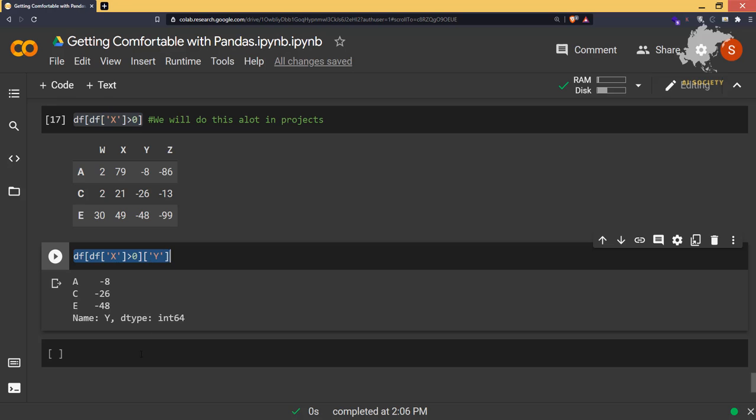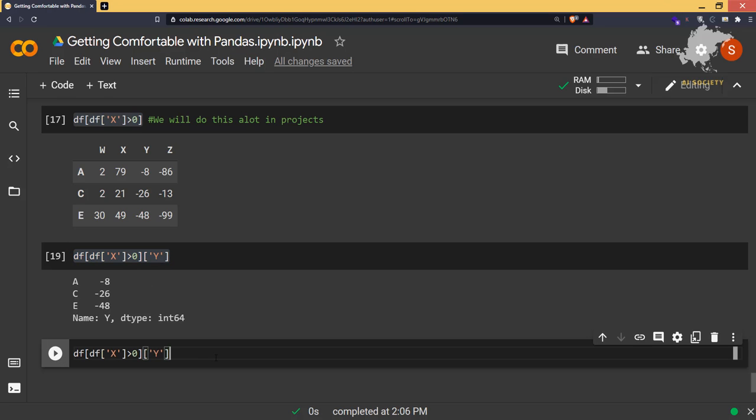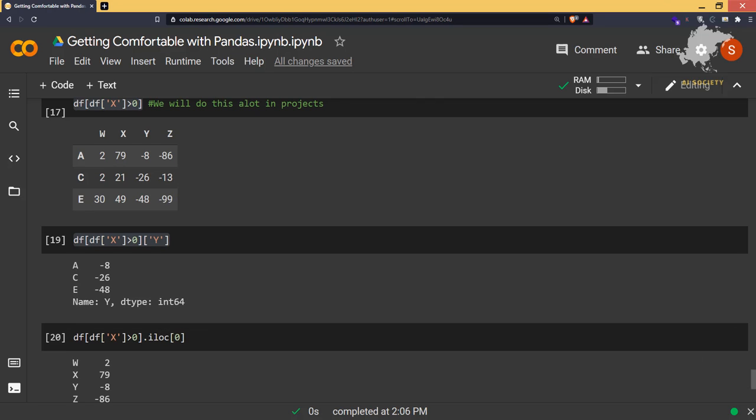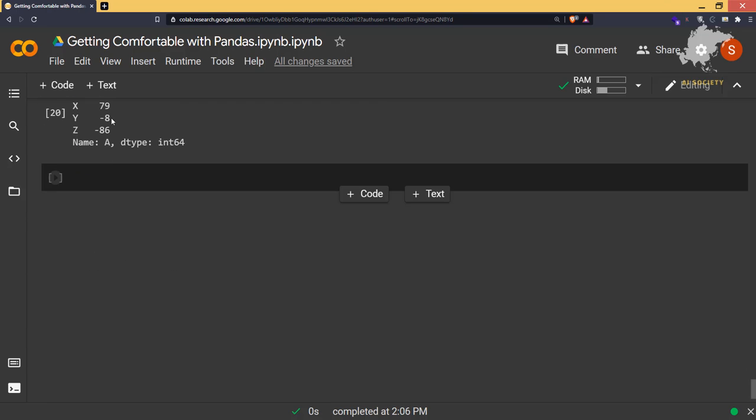In the same way, if I copy this code and paste it here, and I want to grab based on location, not the column but the row, what will we do? We use iloc, remember? We present the index value here, and it is going to present you the output of the row. As you can see, I have presented 0, that means row A, so 279, minus 8, minus 86 is presented here.